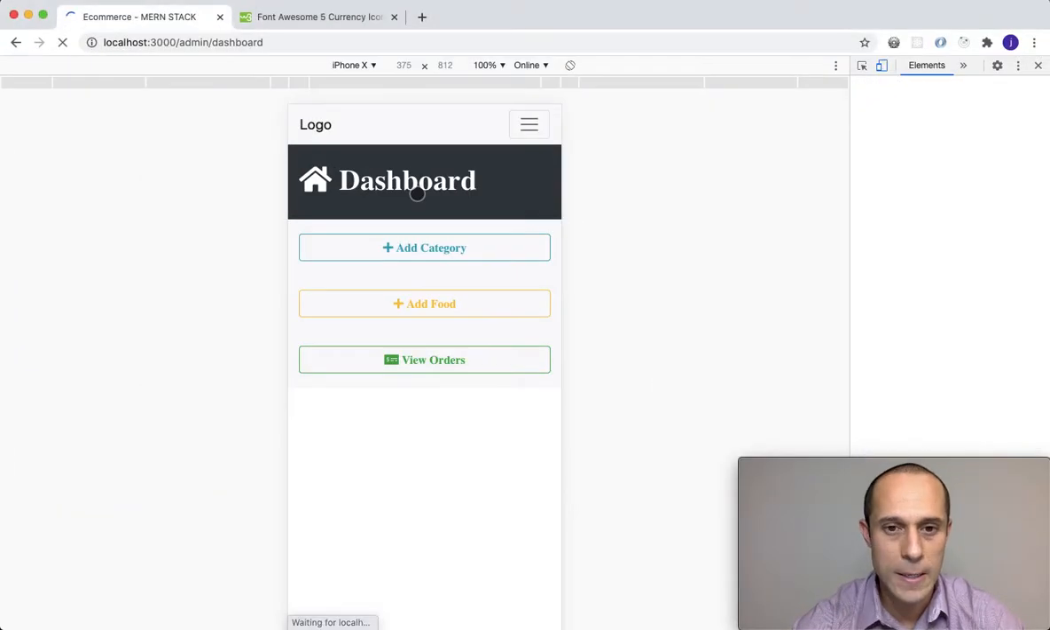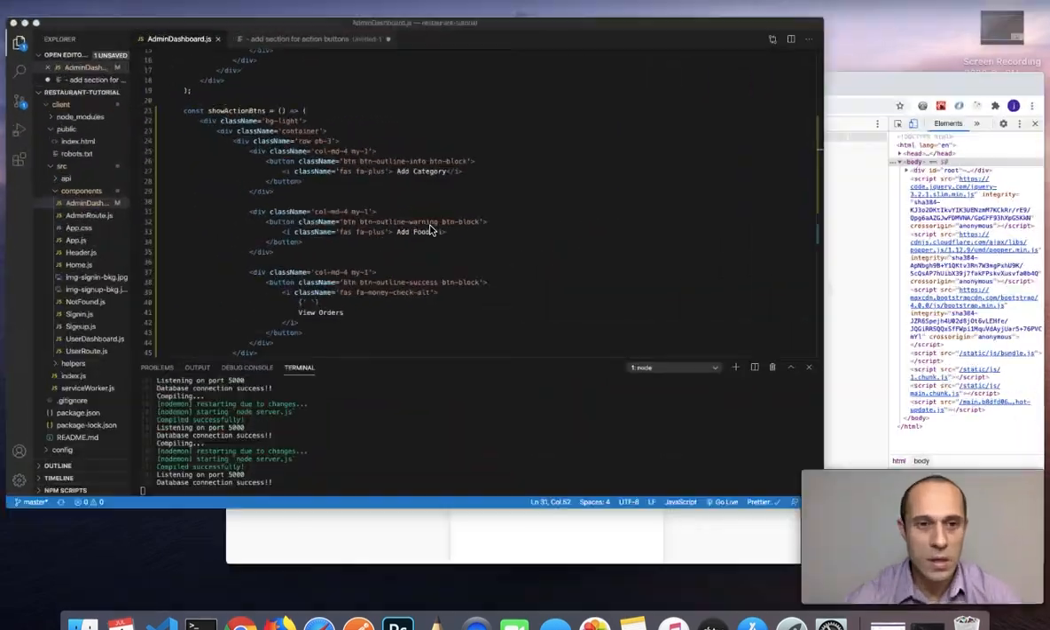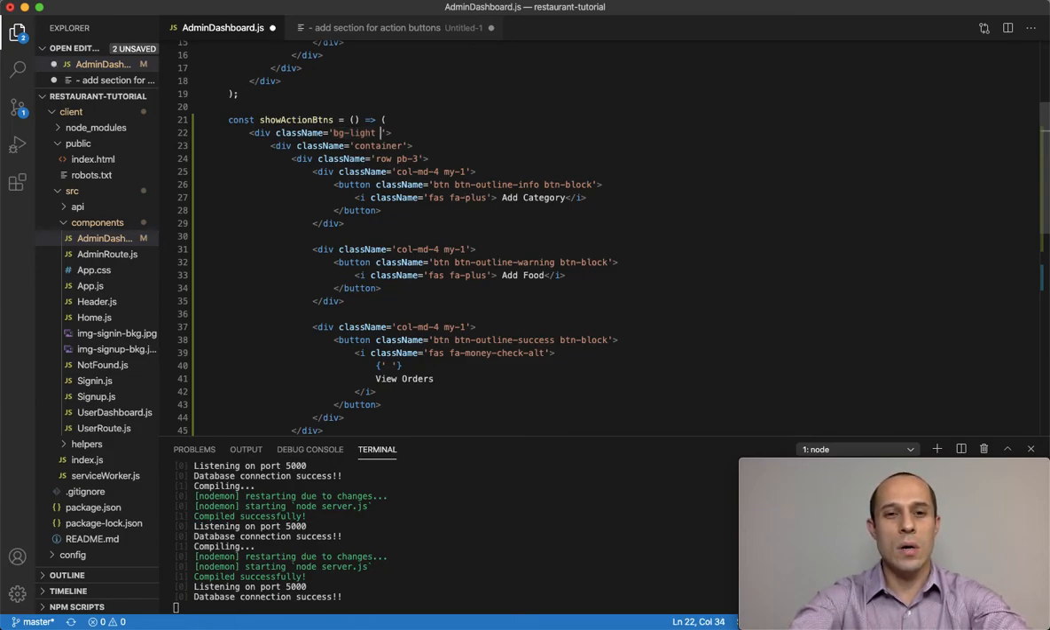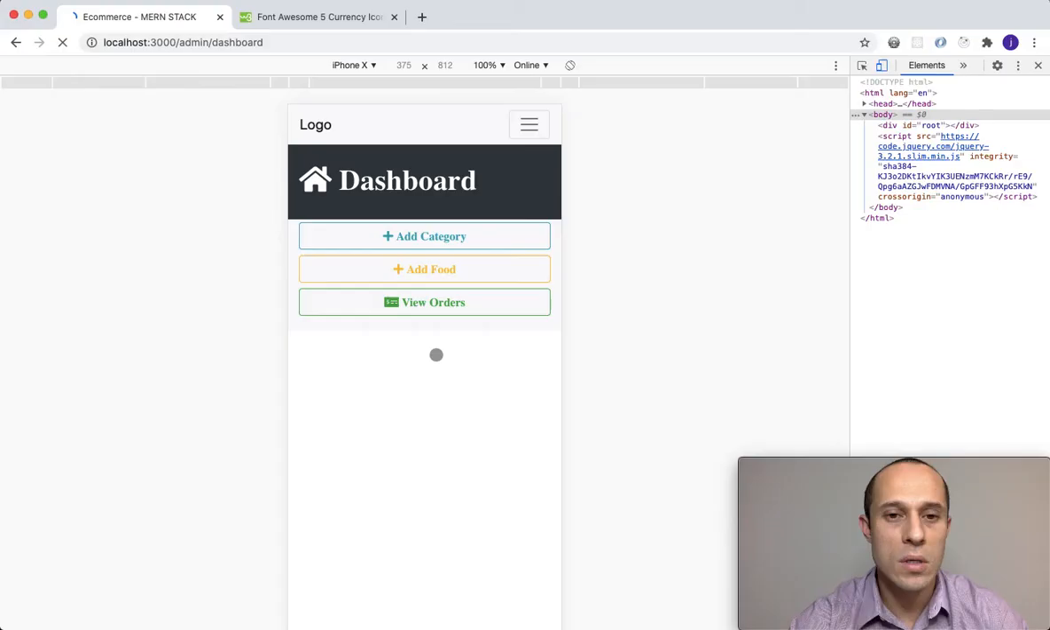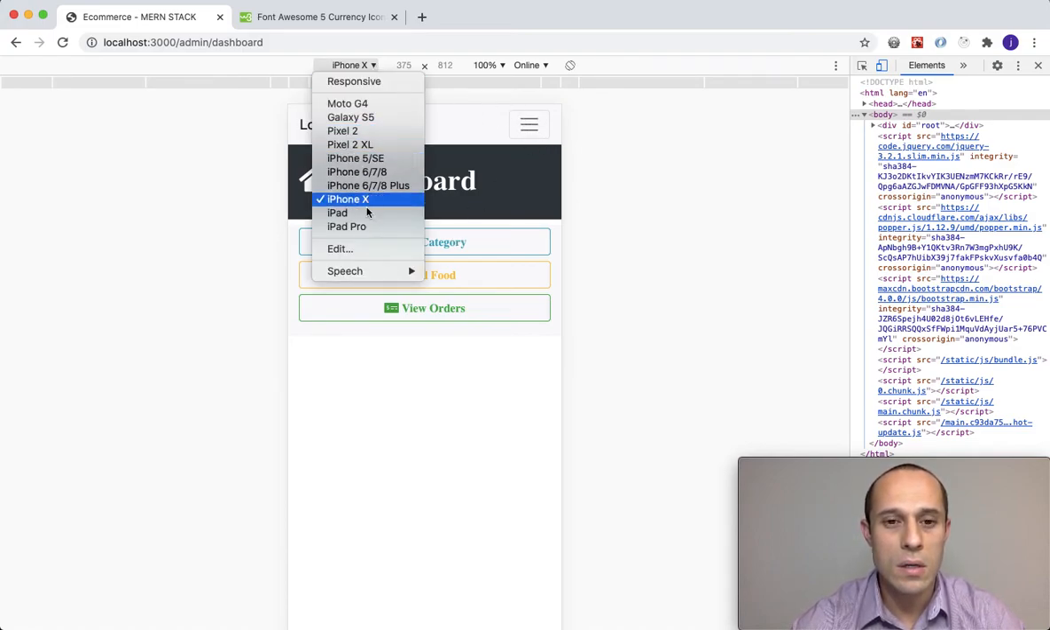Let me see how that looks. All right, much better. All right, good. Let me do something else here. For where the BG light is, let me do margin Y for margin top and bottom. Let me do 2. Save that. All right, looks better. Yeah, that looks much better.